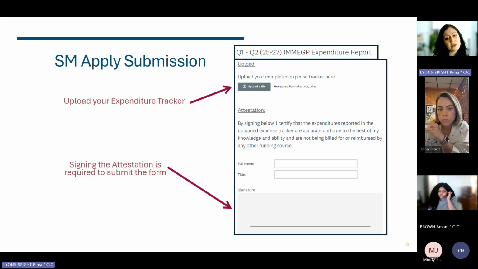So once you've clicked on your expenditure report task, you will see this SM Apply form where you will upload your expense tracker sheet. Below the upload prompt, there is an attestation and a place for your signature. You'll be required to sign this form in order to submit your expense tracker.